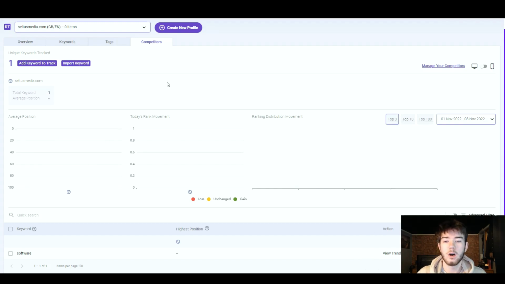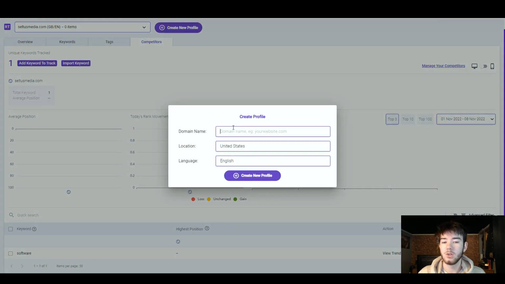Now moving on up here to create new profile. Once you've actually clicked that, you can go ahead and create a new profile if you want to. This is pretty much the same as we did before, however you can create it from this section. We're not going to create a new profile, but this is where you'd put the domain name, the location and the language, and you just click create a new profile again.